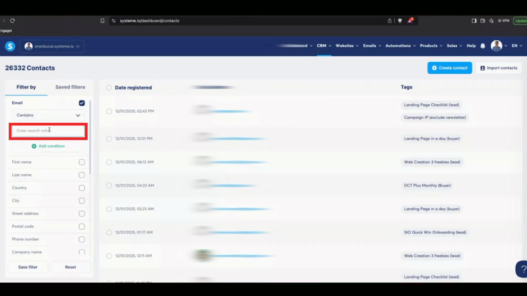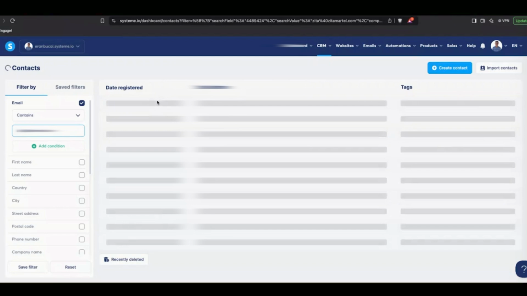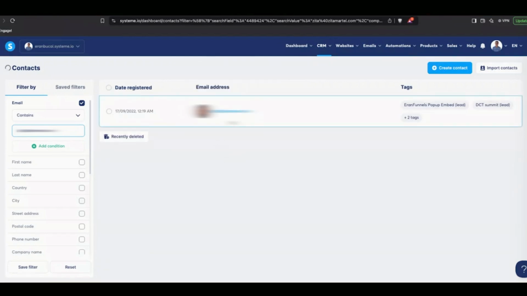So in this case, I already have the specific email address in mind. And so I'm just going to grab that email address. I'm going to paste it here, and then it will automatically pull up. Now, if they're on my account already, then I can click into it.